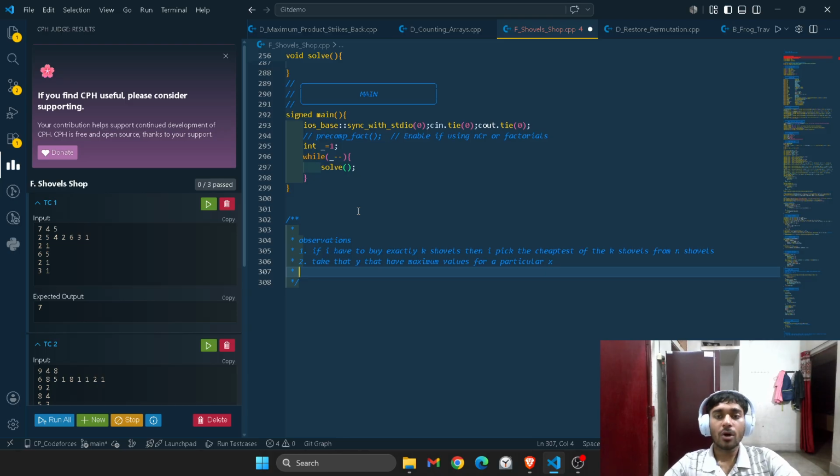So first, what I will do is take the input and select the k smallest shovels, the ones that have the smallest cost. Then, as the second step, I will choose only those y that are useful for me. That means they have the maximum value for their x, right? And after that I will try every possibility.